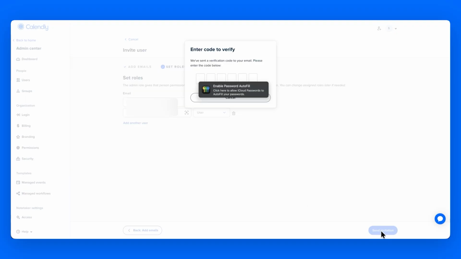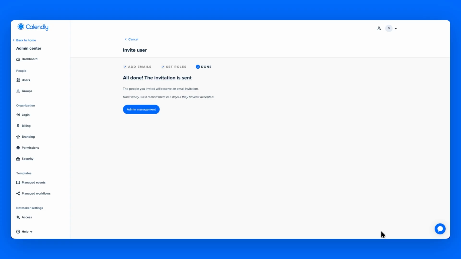On the next screen, you can assign roles. You can choose between user and admin. Users have basic access, while admins can manage schedules and settings. After reviewing everything, click on Send Invitation. Your team members will receive an email with a link to join.